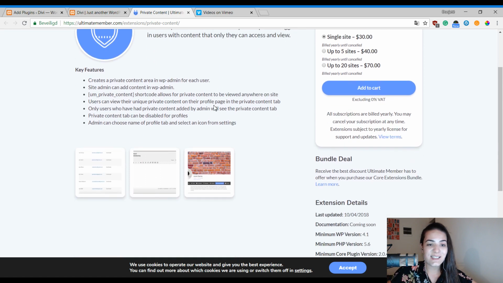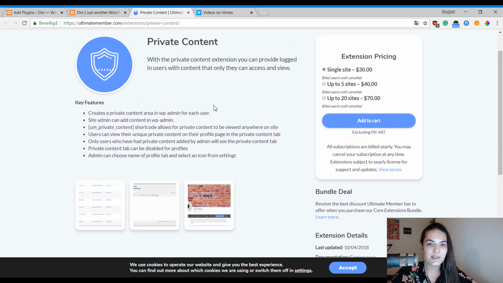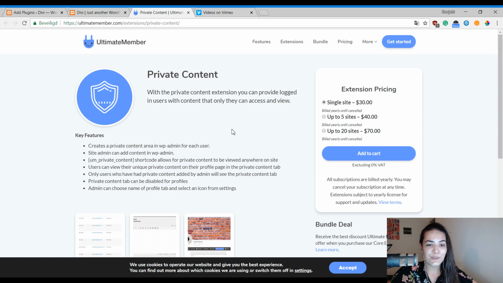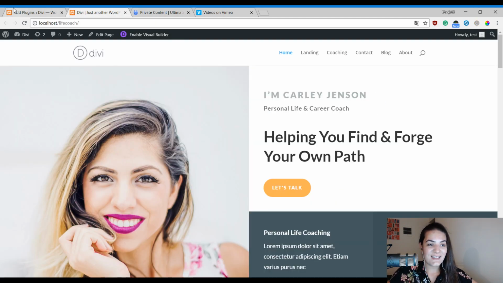And this is a paid extension, but it really does its job, and I do like the Ultimate Member plugin as well, so I really recommend using this. It was really easy to use. It really does what it says it does, and you can go ahead and set this up for yourself, and then we can get started.